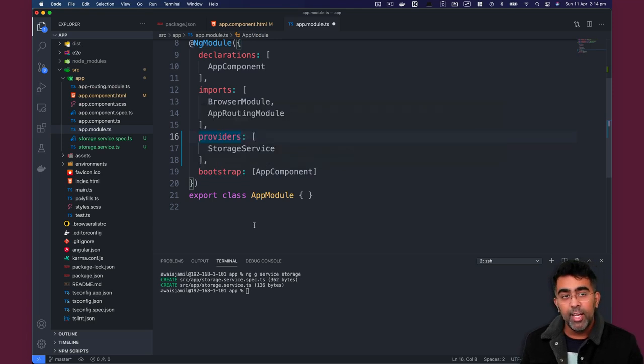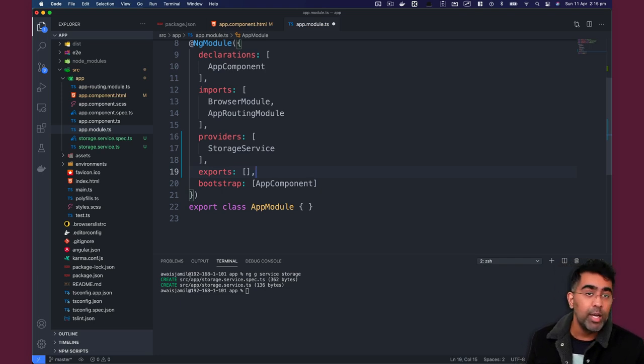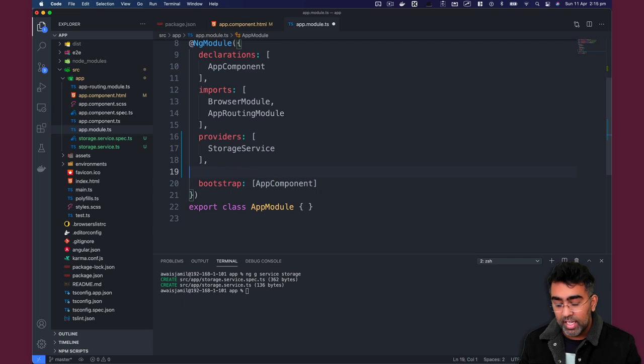Now, let's say you want to export this app module. What you'll do is you will have to use export and then have this going. Now, you're not going to export this app module because it's a root level module and you cannot export it. So we have to delete this key.